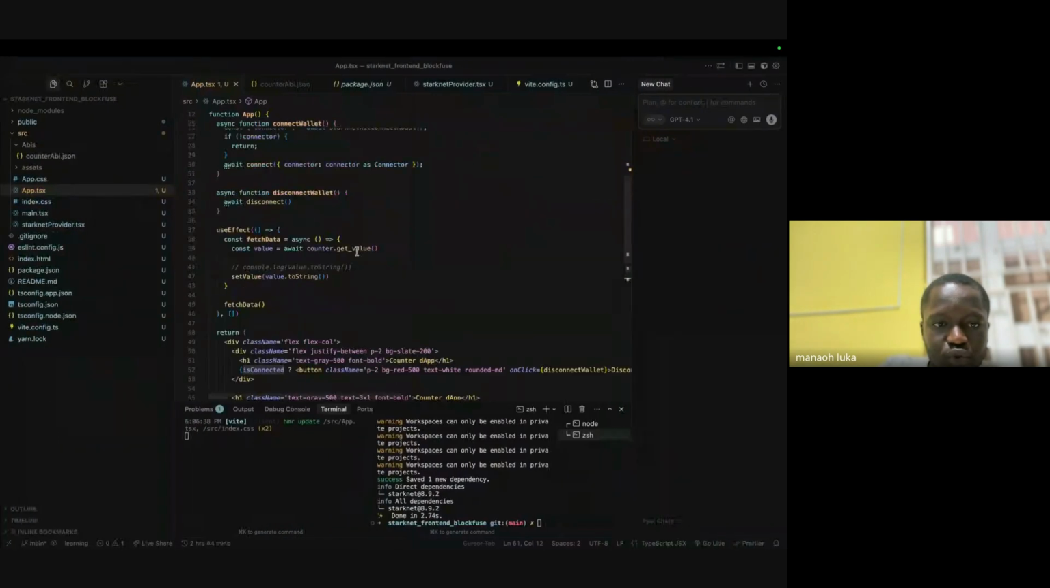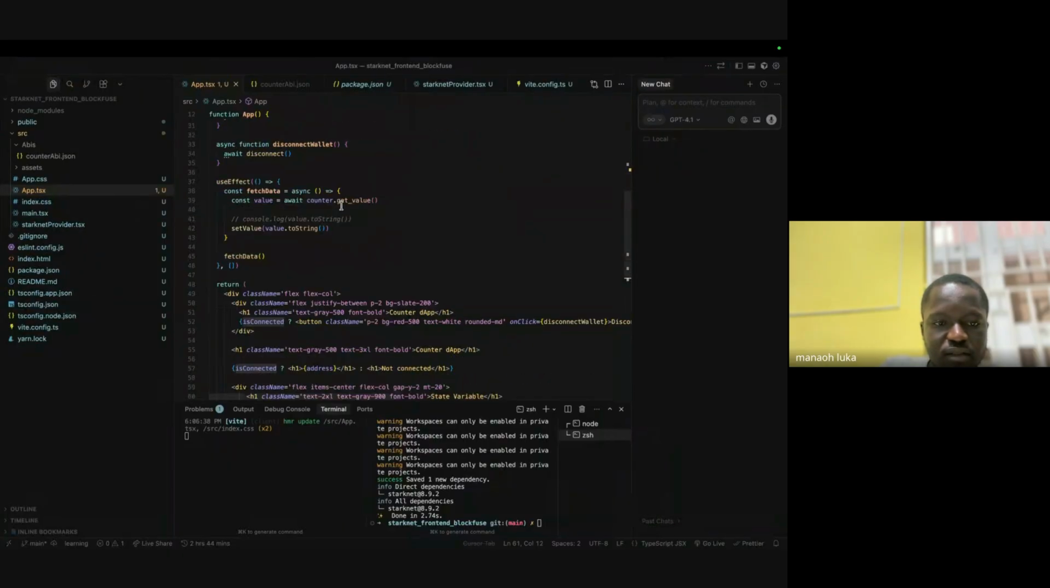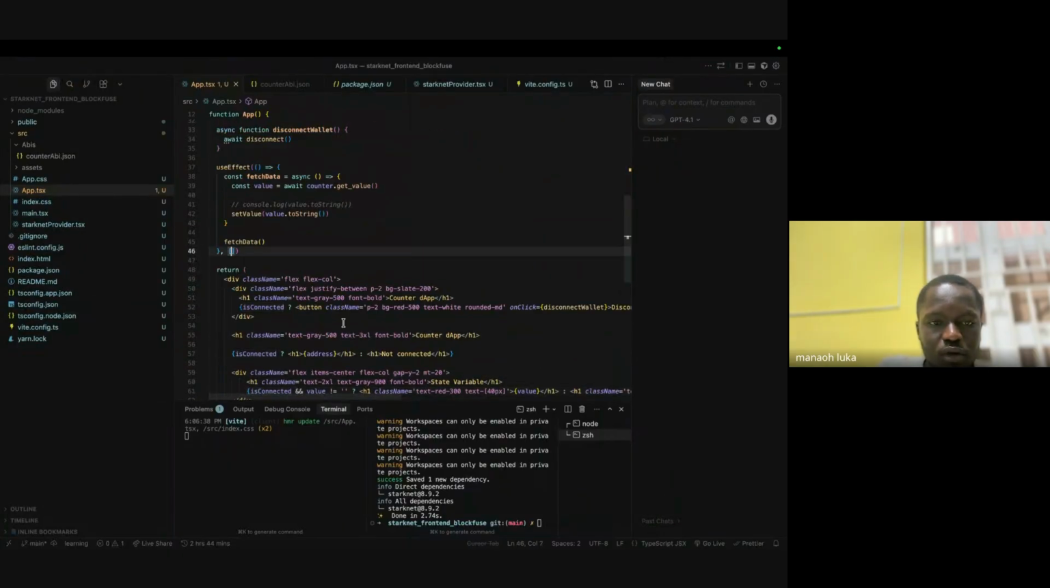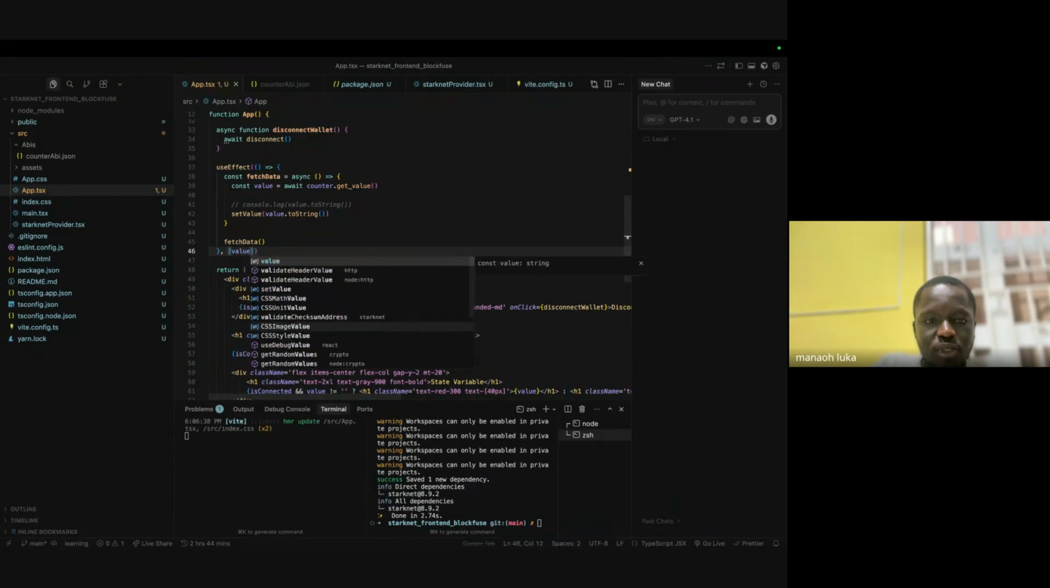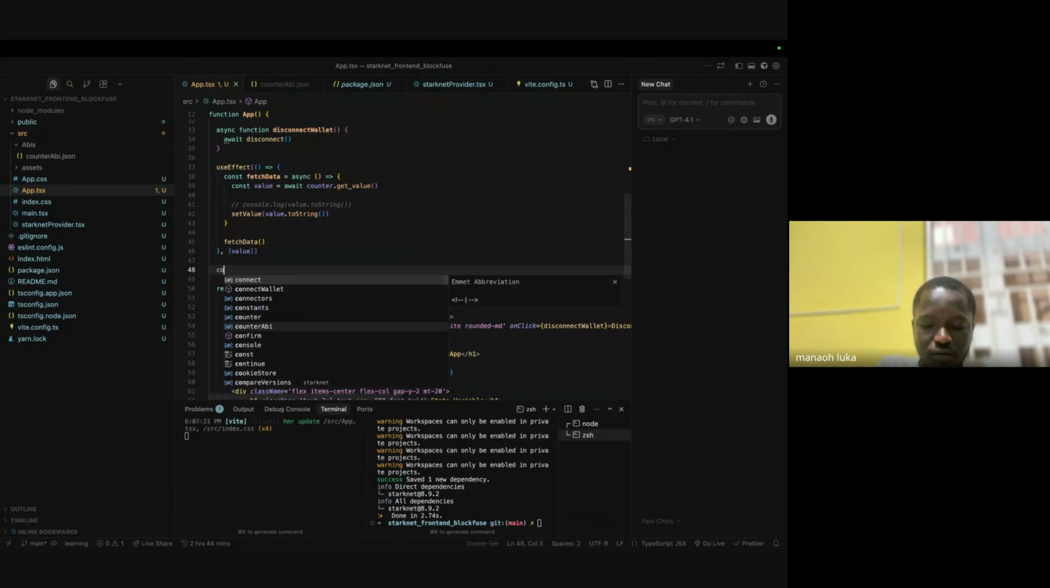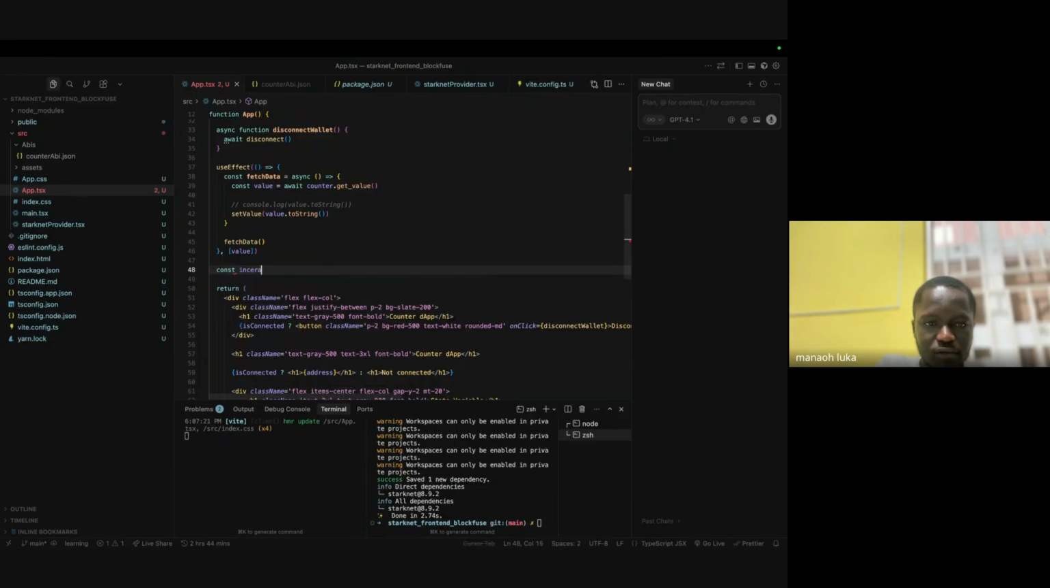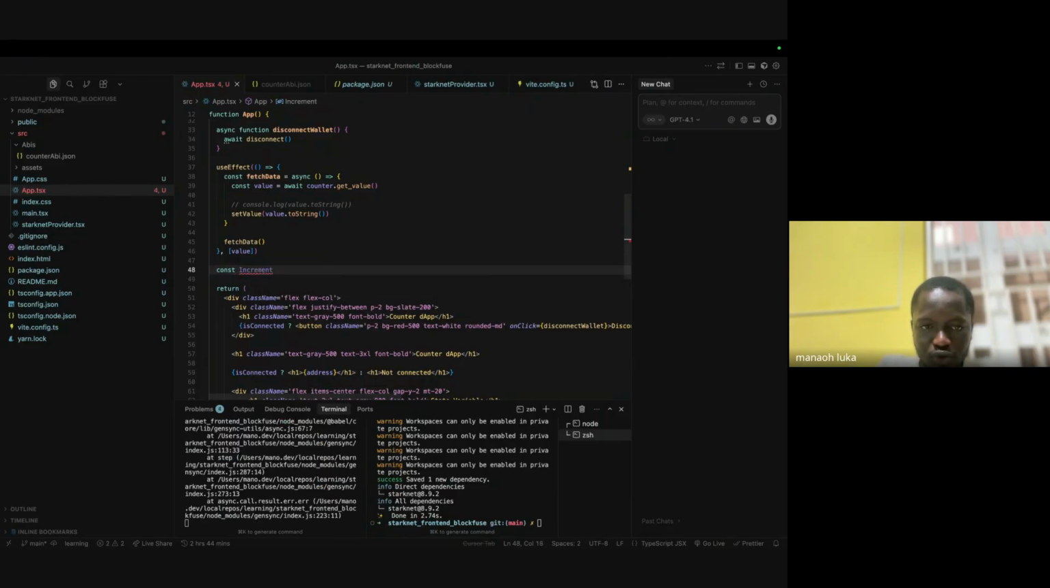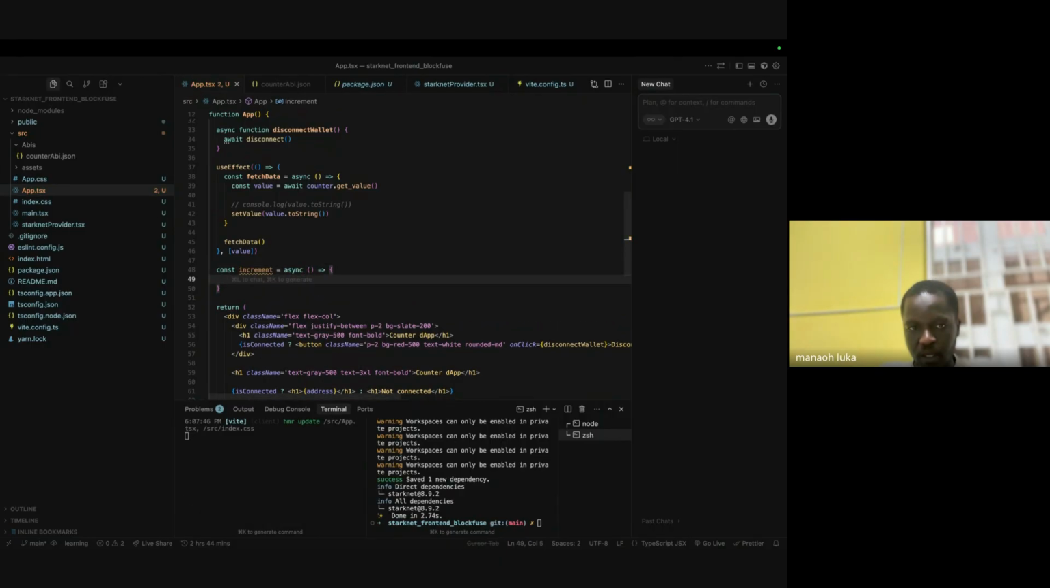So to increment is quite easy. We already have the instance. All I just have to do is to, okay, let me add value as a dependency array. Now, all I just have to do is to create a function called increment. So increment is gonna be an asynchronous function, simply because we are going to perform an action and wait for it to be successful on the blockchain. And it's quite easy, right?